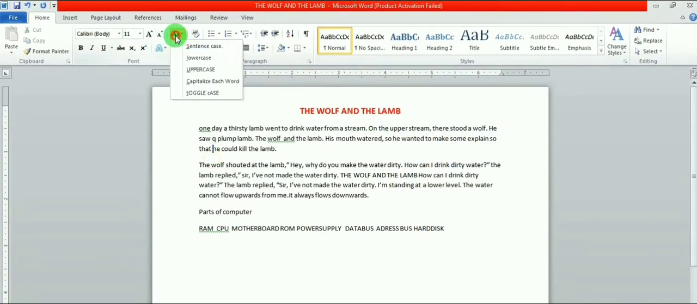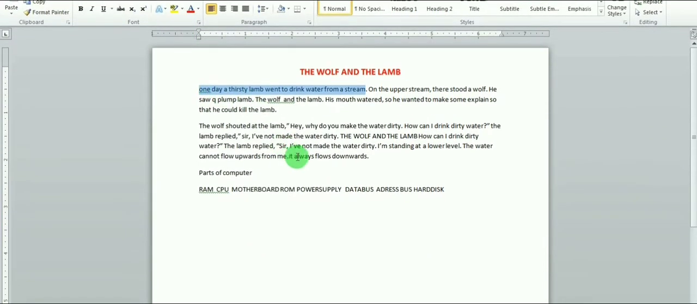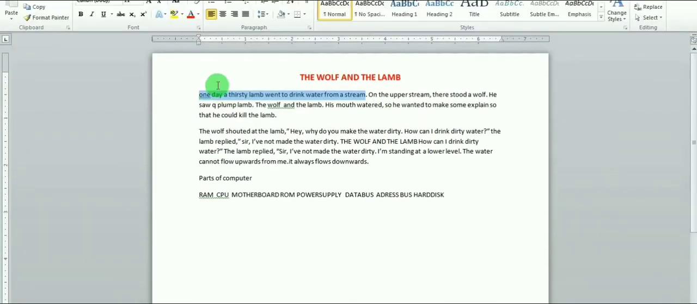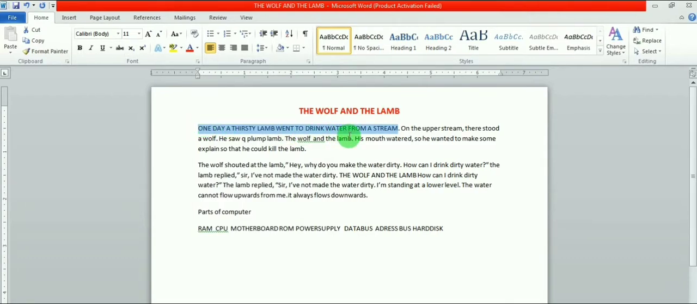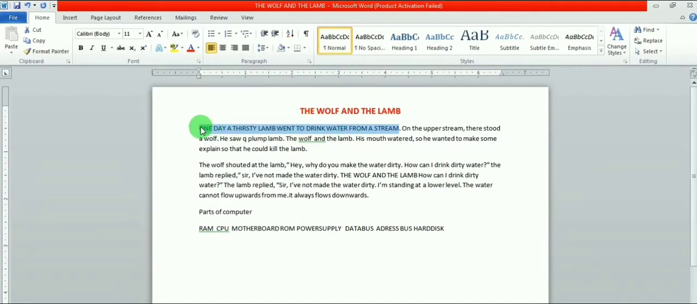Now next one is uppercase. So I will select this sentence. I am selecting this sentence again and again because I want to show you that what happens when I will do any change in my paragraph. You can apply this case to whole paragraph or whole page, whatever you like. So uppercase, I will select uppercase. What happens? All the characters are converted into uppercase. So this is the uppercase.